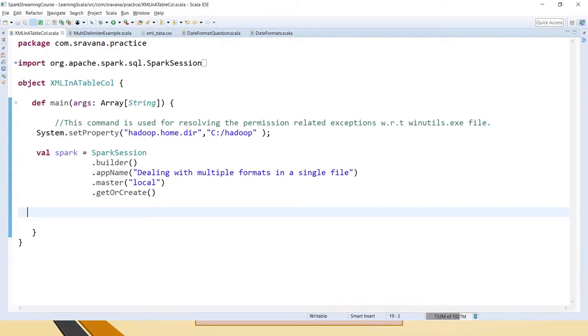So friends, I have created the object, defined the main method, set the property so that I don't receive the winutils.exe exception, and created the Spark session variable. Now let's create the data frame.